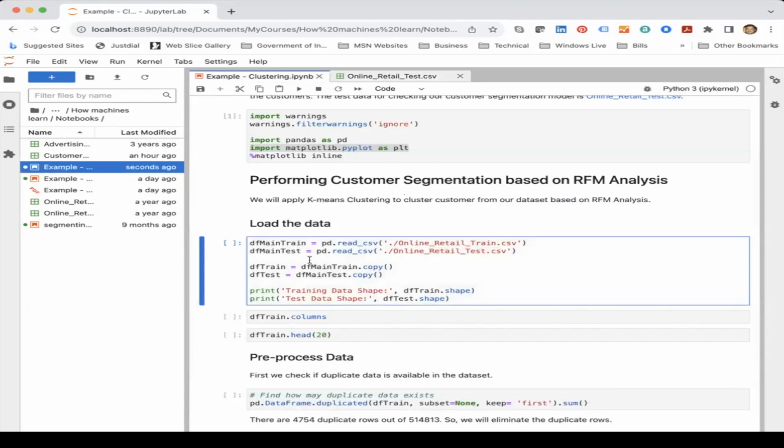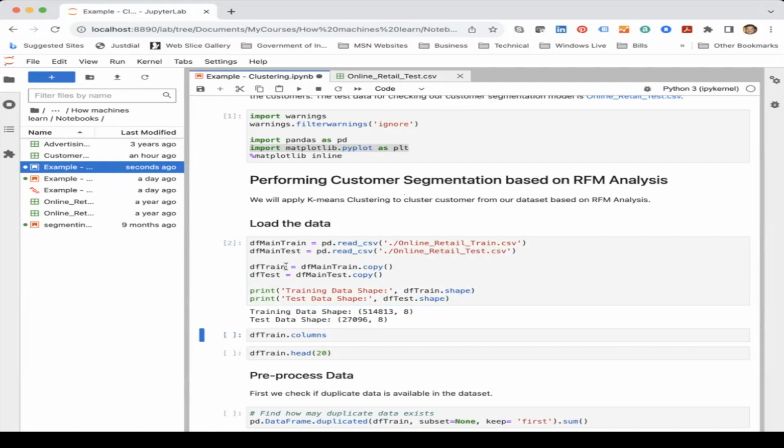So let's upload the data. We are uploading the data into two data frames. One is df train for the training data set and df test for the test data set. You can see that the training data has 5.1 million records, and there are some 27,000 records in the test data set. This is not 5.1 million, this is 514,000 records, and both have 8 columns.